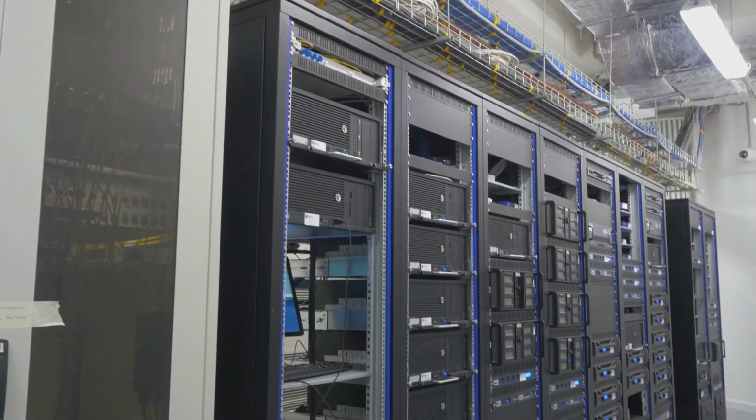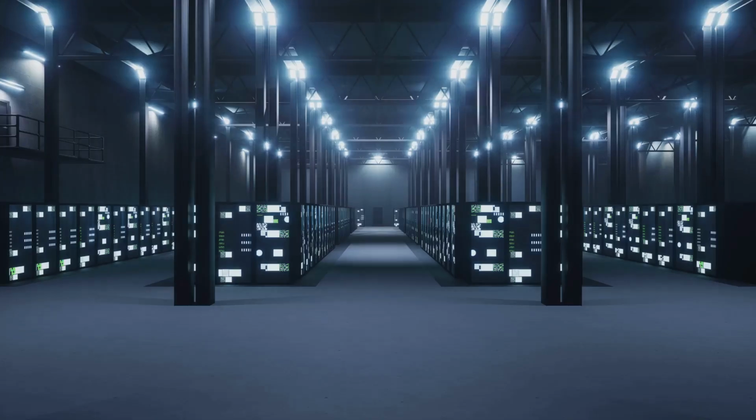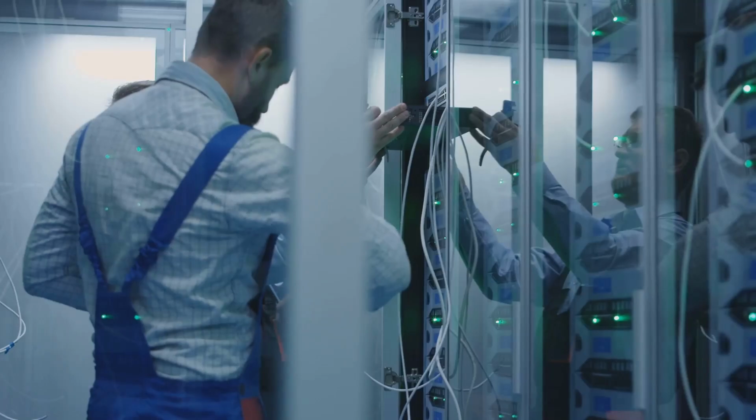Decentralized data centers are more resilient. If one center goes down, the others can pick up the slack. They are also more scalable. It's easier and less costly to add capacity to a decentralized network.